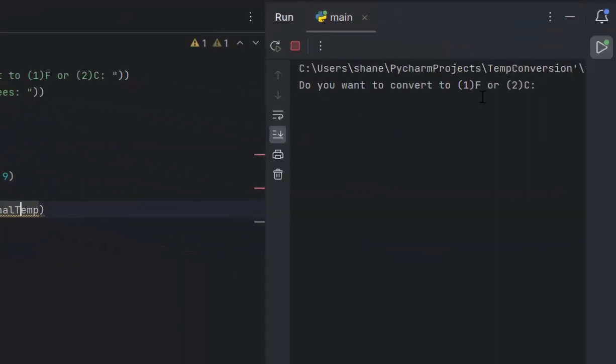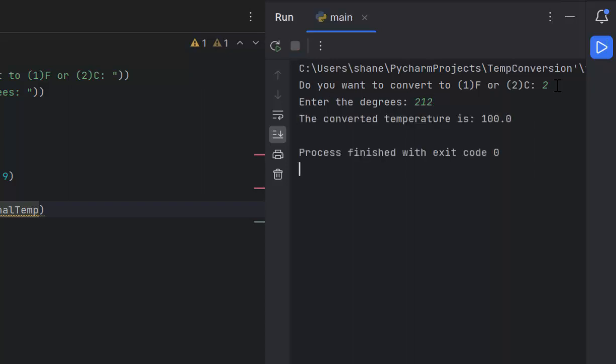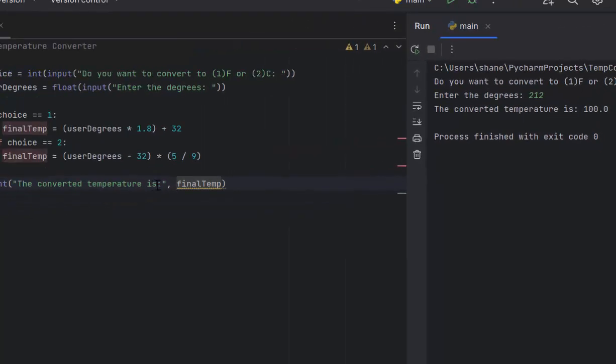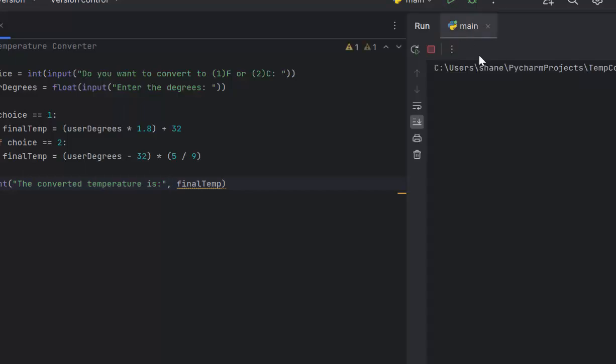So when I run this, let's say I want to convert to Celsius. If I'm at 212 degrees Fahrenheit, and I want to go to Celsius, that should come out to 100 degrees, and it does. Notice there is a space between the colon and the 100. Over here, there is no space between the colon and final temp like we had in a previous video. That's because when you use a comma, it will automatically put a space there for you.